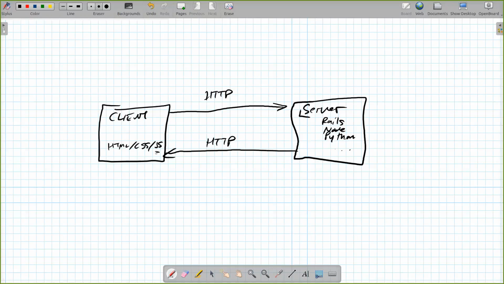So this JavaScript here and this JavaScript here don't have to synchronize. They don't talk to each other. There's nothing they need to know about each other. All they need to be able to do is send and receive HTTP messages. That's their Rosetta Stone. That's their lingua franca.